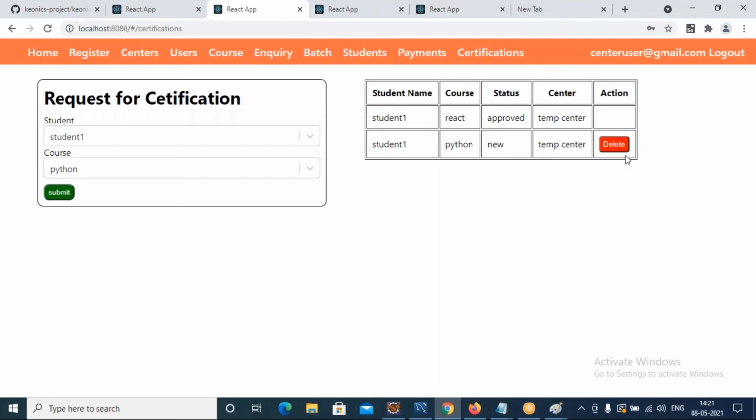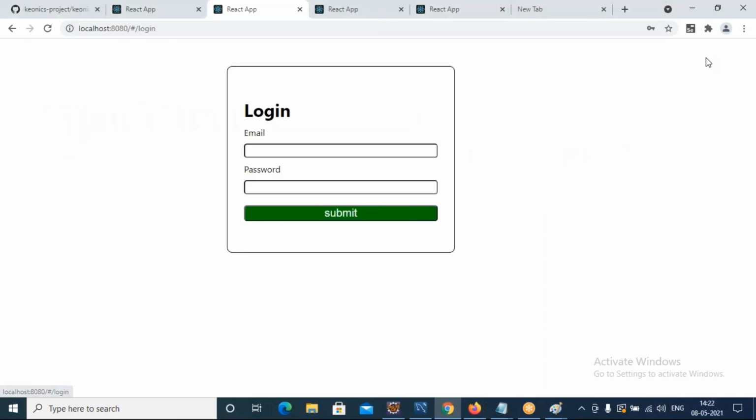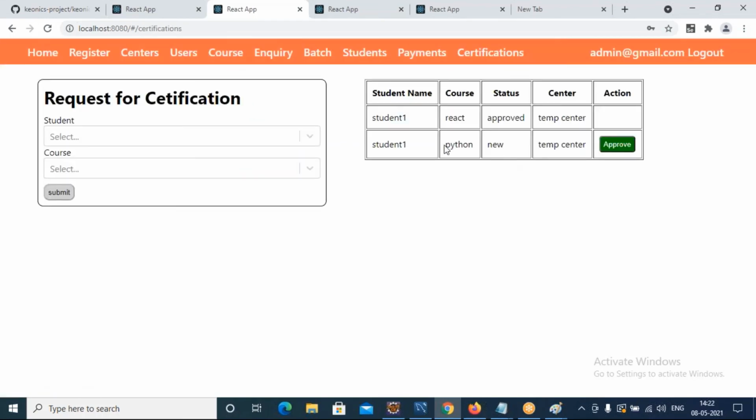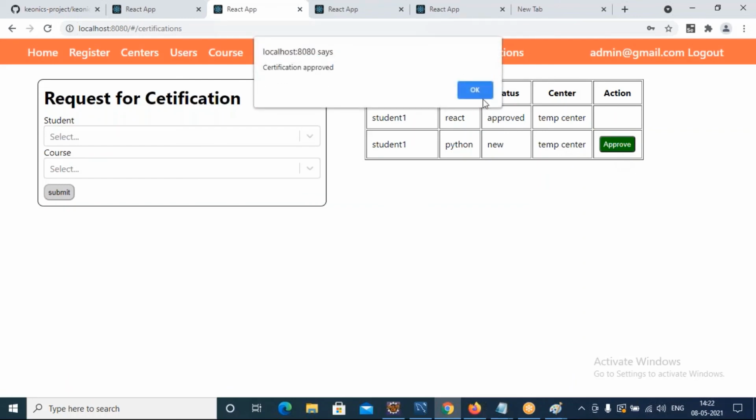Once approved, he cannot do anything, he cannot change anything here. Now what he is expecting is that this certification should be approved by admin. So I'll log out and log in as admin. Now we can see that one more request is there for the Python course. Same student we need to provide. I will hit approve.